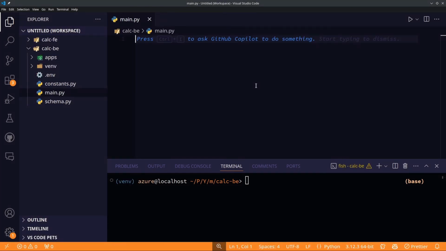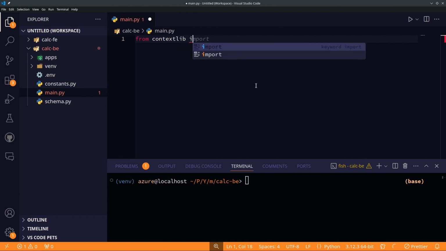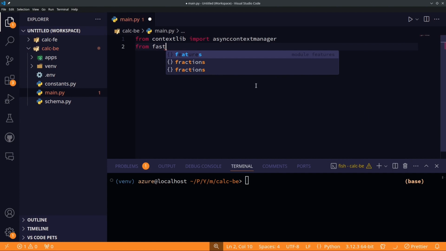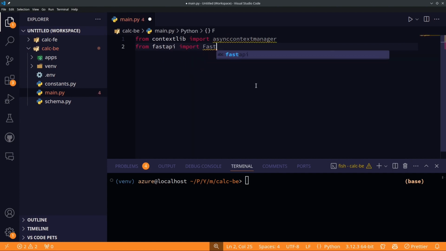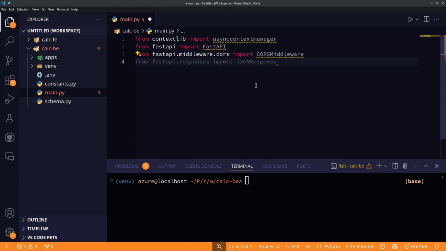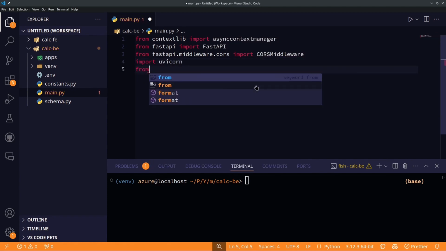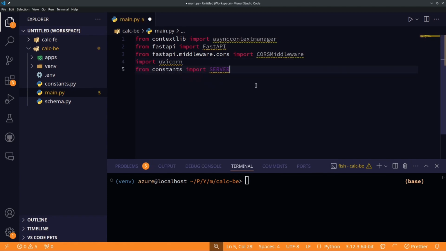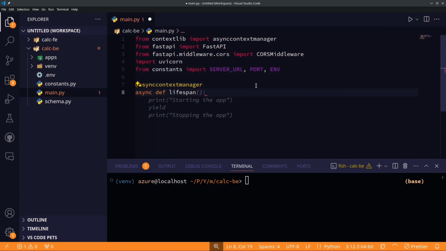We will be using FastAPI for our backend instead of Django in this project. Here we will need an asynchronous server, so we create an async context manager. We will also add CORS middleware so that we don't face cross-origin errors. And we will put our server URL and port in the constants file so that it is easy to change later. In the FastAPI lifespan, we don't want to do anything, so we will just yield.